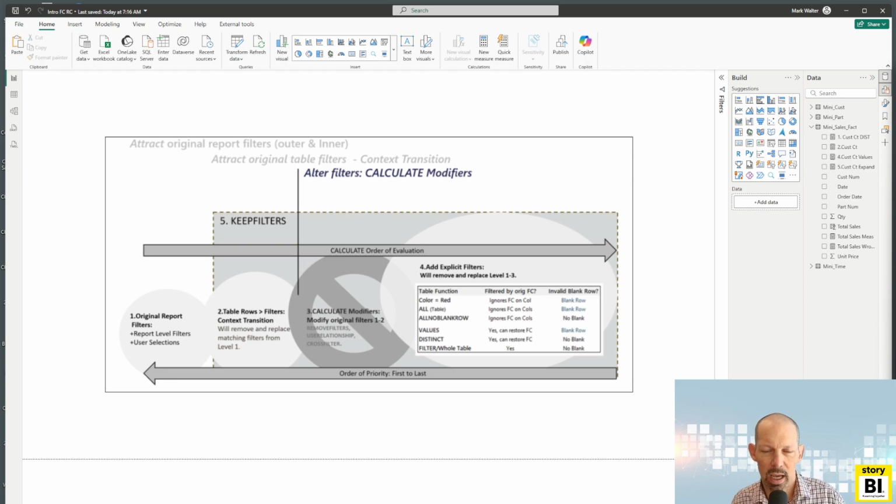Thanks for joining another video where we talk about the steps of Calculate. In this video, we're talking about step 3, which are calculate modifiers. In the first two videos, we had discussed the original foundation of filters coming implicitly, automatically from the canvas, as well as from iterators like SUMX, creating context transition. This video is our first video where we focus on something that the developer explicitly adds to Calculate.